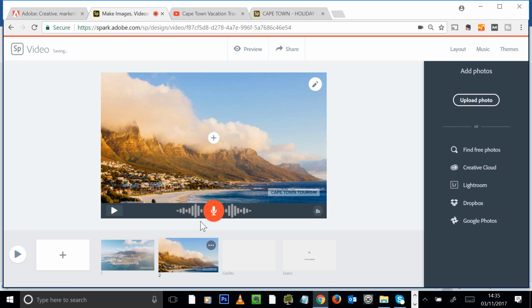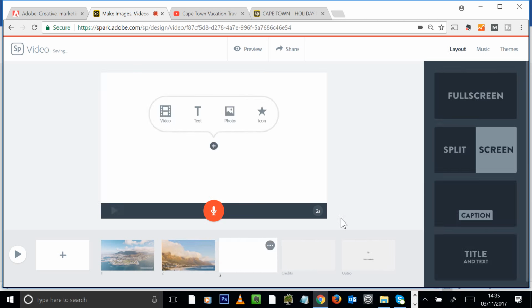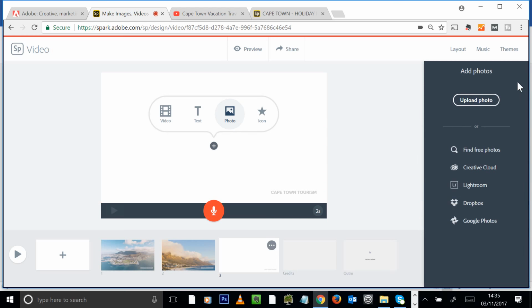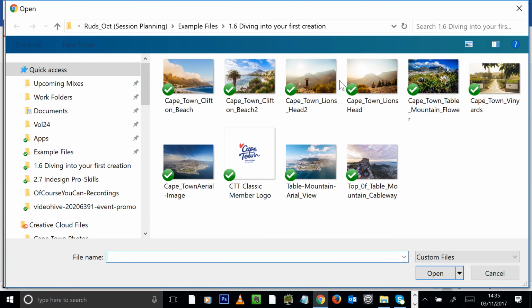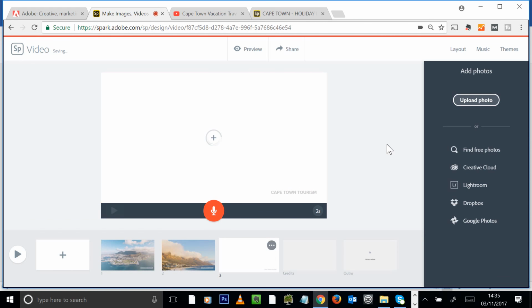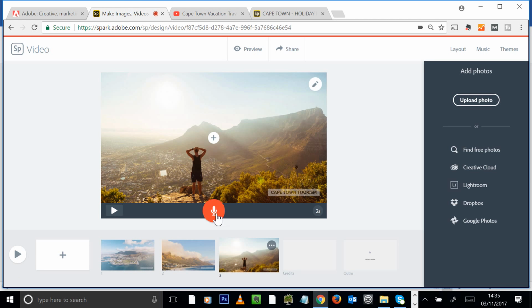Right, stop, and that's 8 seconds. Let's do another slide. And this time I'm going to choose another photo. And let's take this nice aerial shot taken from Lion's Head. And I'm going to record something for this.